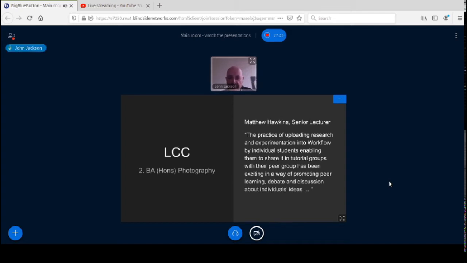Also, we have other courses such as photography at London College of Communication, who have been using Workflow for several years. They have well over 100 students in the first year of photography, and all of them use Workflow, and all of them use it very heavily.